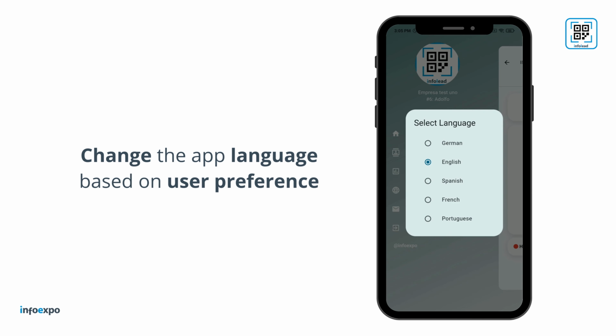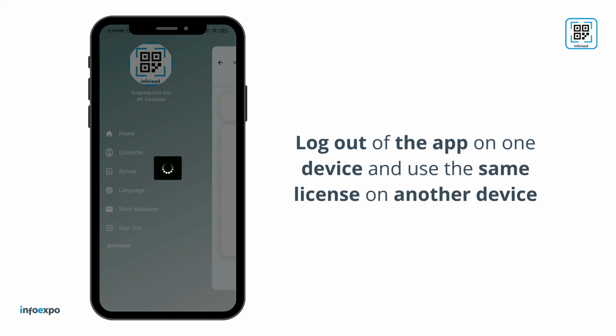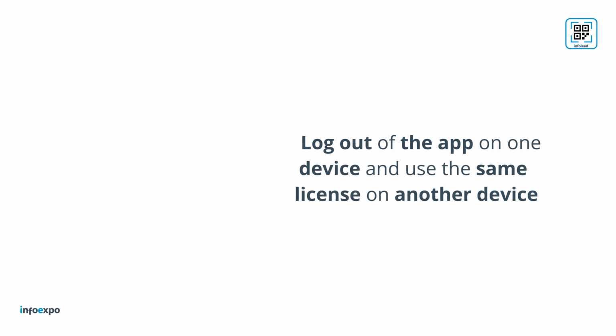Change the app language based on user preference. Log out of the app on one device and use the same license on another device.